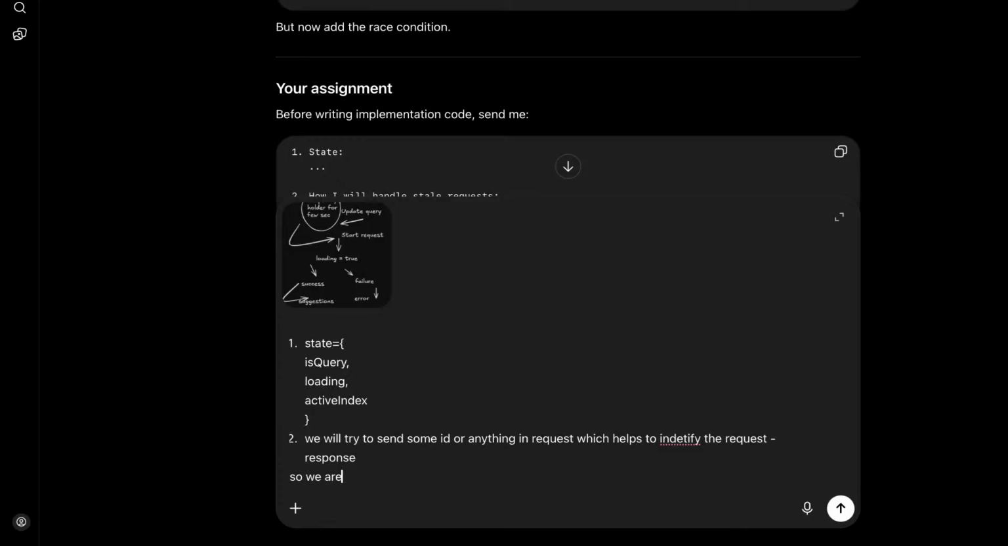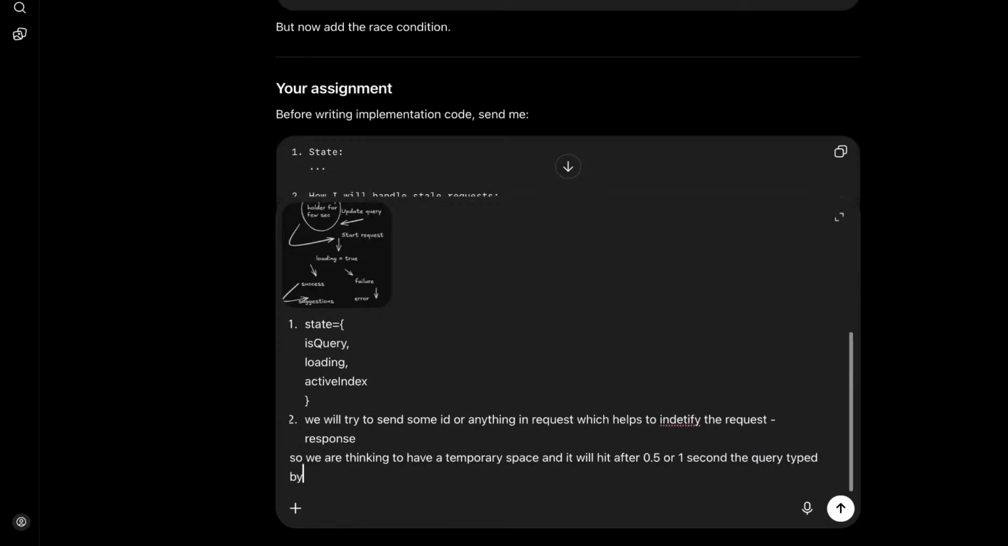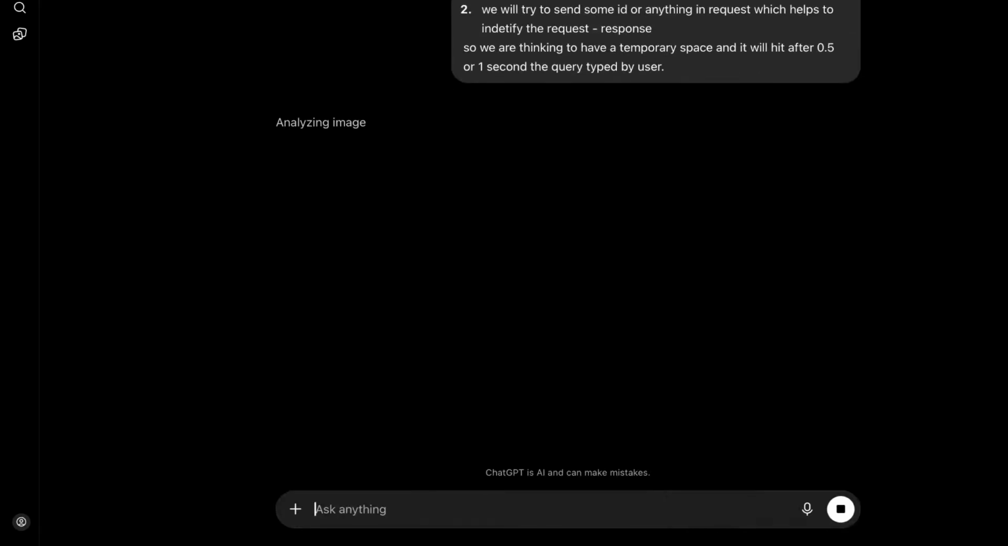So we are thinking to have a temporary space, and it will hit the query typed by the user after 0.5 or 1 second. Let's understand and think. Let's see how the AI will figure this out.